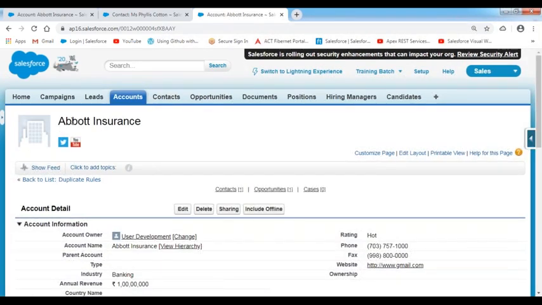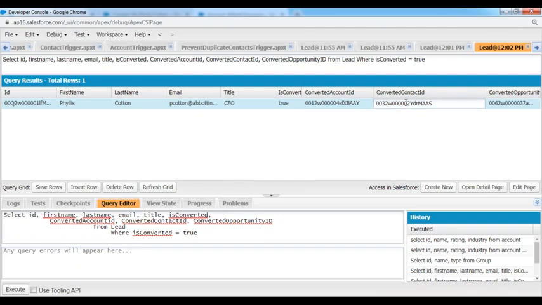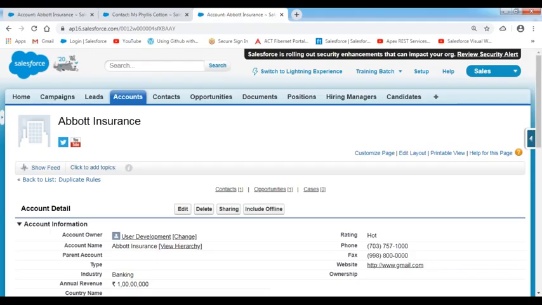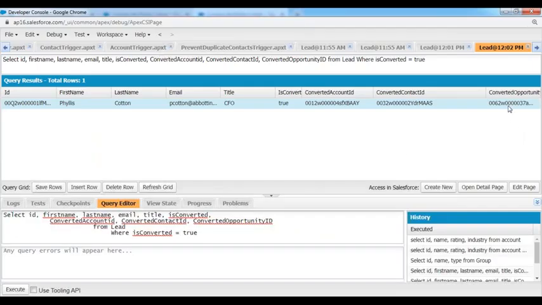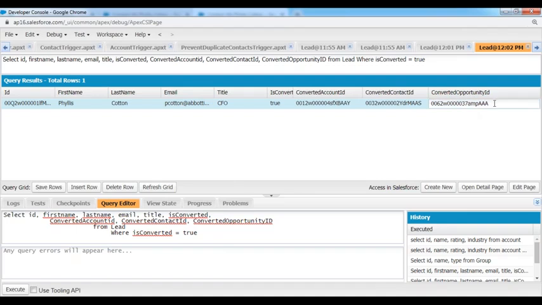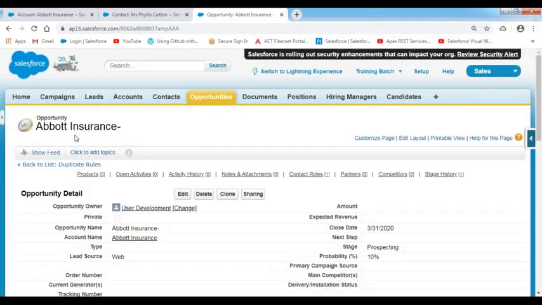Now we have that record here, Cotton. For this Cotton Phillips, we have that record as about insurance. Now you have the related contact record ID also here. We can get this information, the Cotton Phillips record. And then we can fetch the related opportunity record ID also here. Just copy this ID and paste it inside this. We can see the opportunity record also.